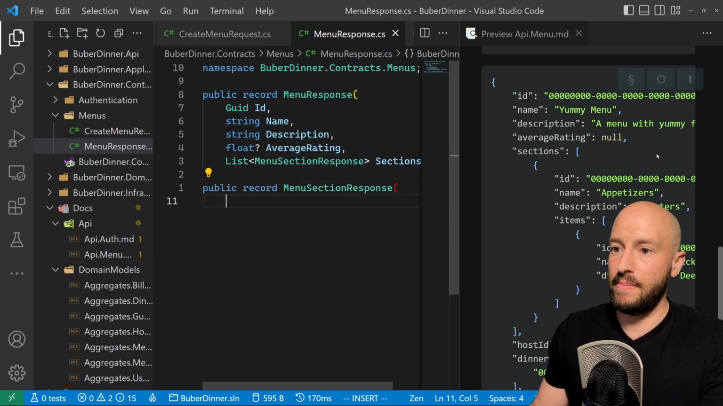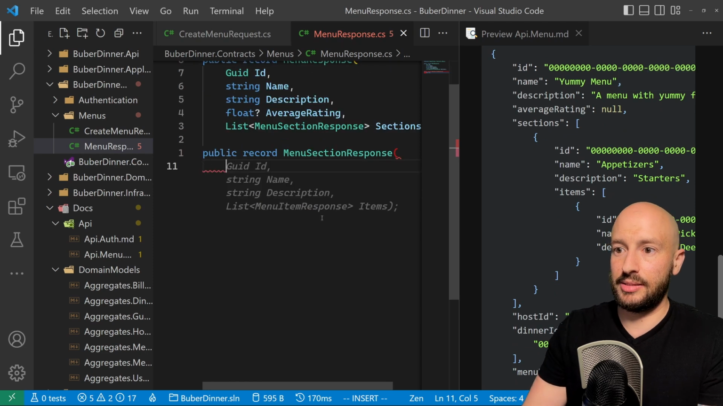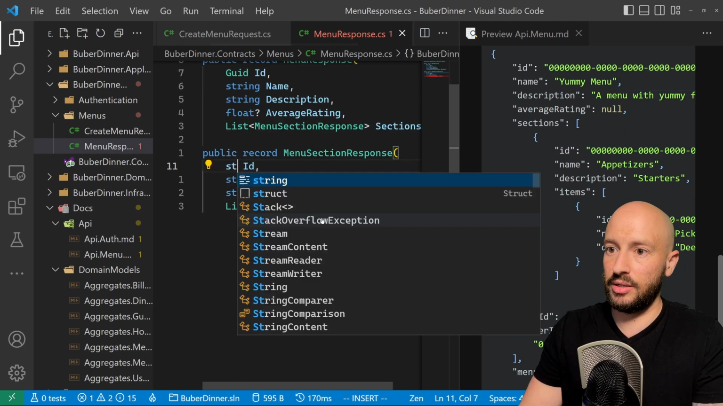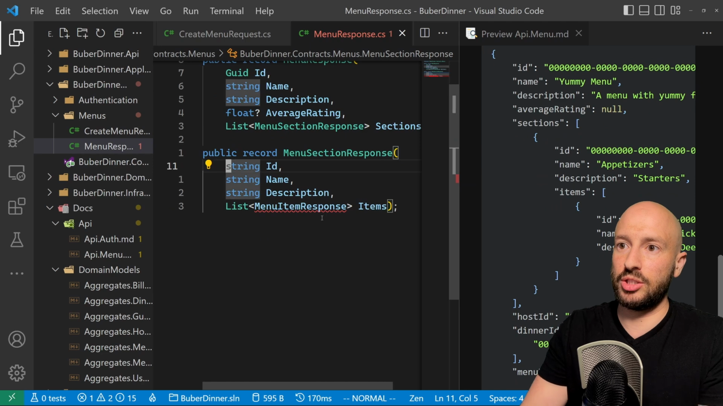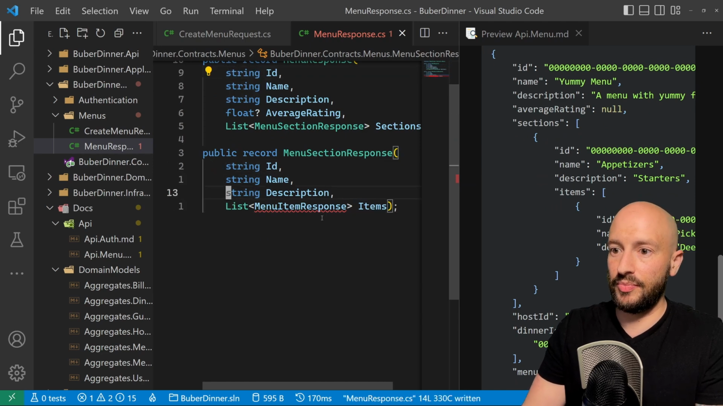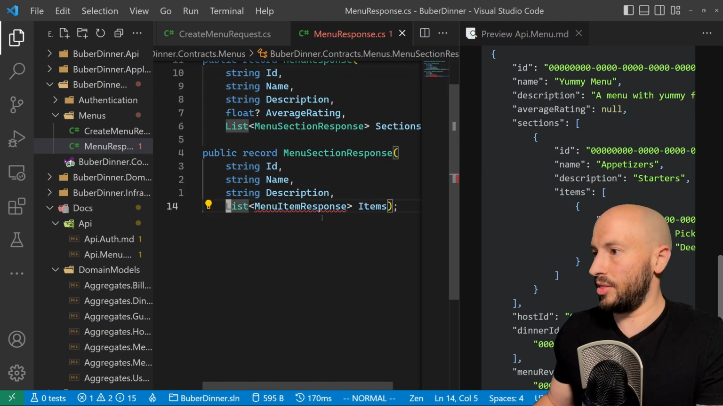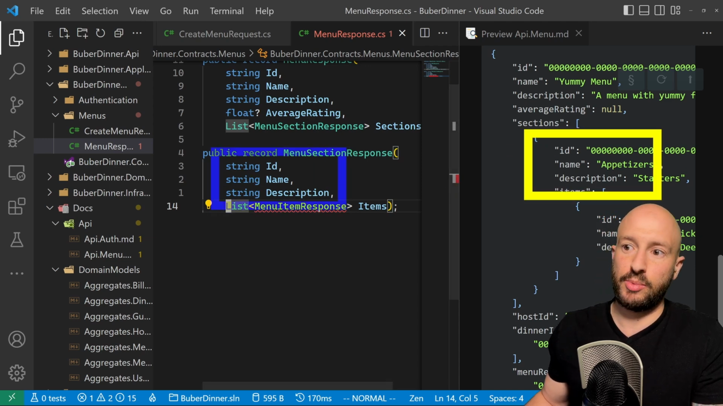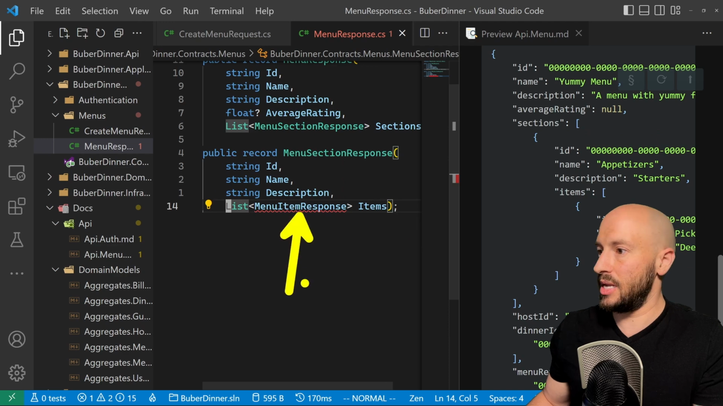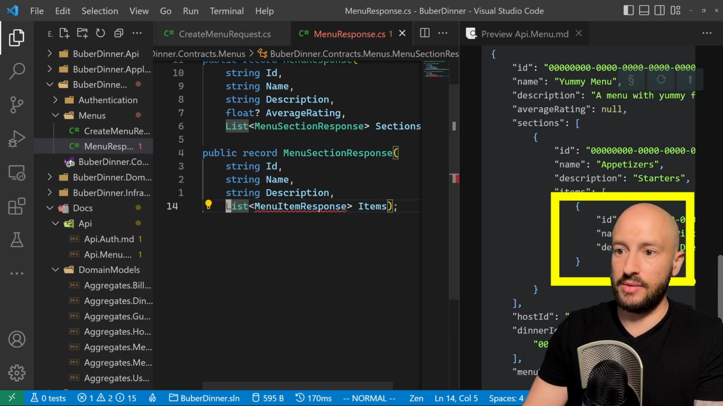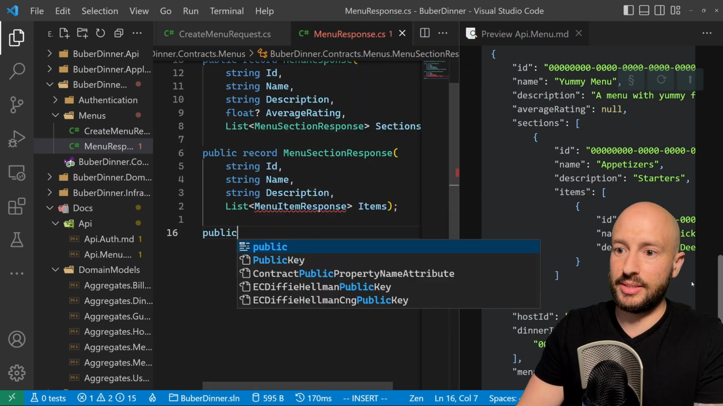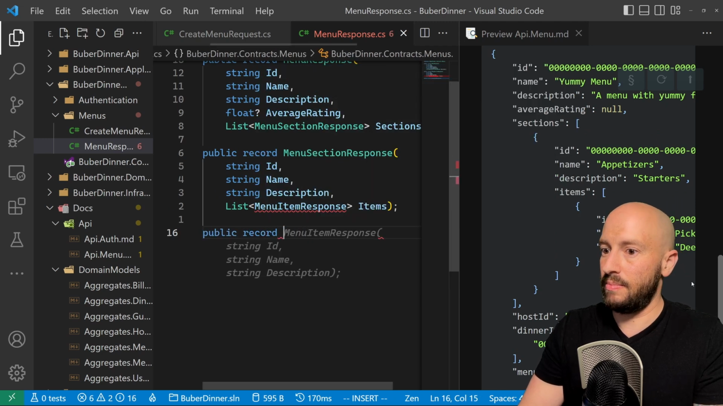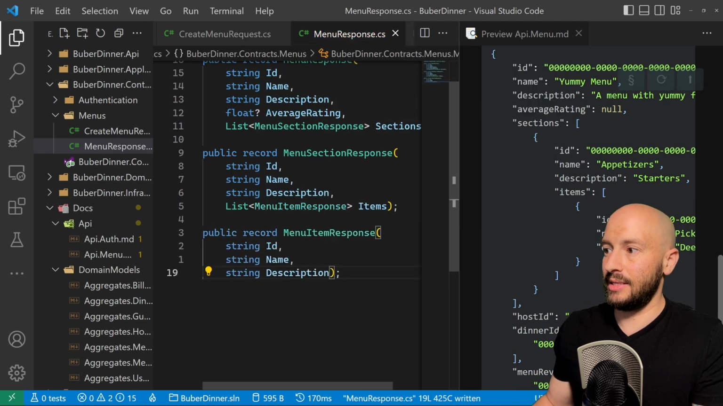So let's say menu section response. Let's give it the ID. The ID is a string, not a GUID. Let's change this over here as well. And we have also the menu item response, right? So ID, name, and description corresponds to this, and the menu item is one of these. So let's create this below. Let's say public record menu item response, which has an ID, a name, and a description.